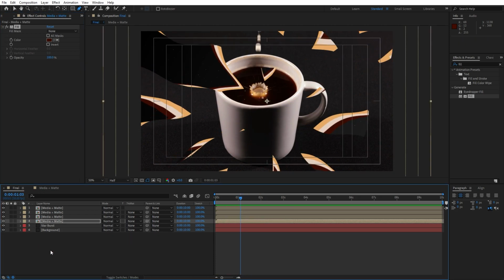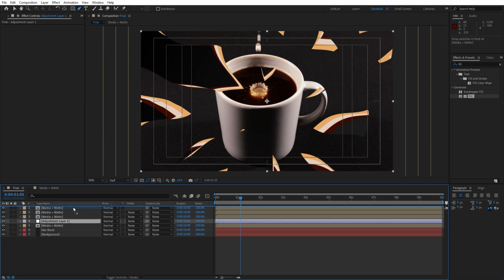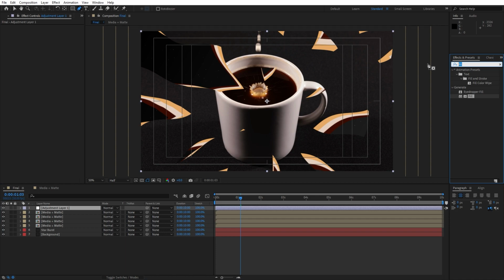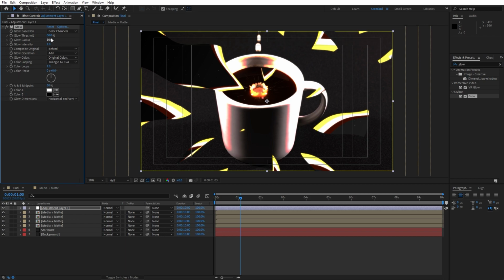Now what we can do is to right click to create new adjustment layer, move it above all of the other layers, go in effects and preset and find glow effect, drag and drop. And here let's also play around with the glow option. For the glow threshold let's go to around maybe 80 or 90, somewhere around here. Glow radius maybe to go to around 5. Glow intensity let's maybe lower down to 0.8.